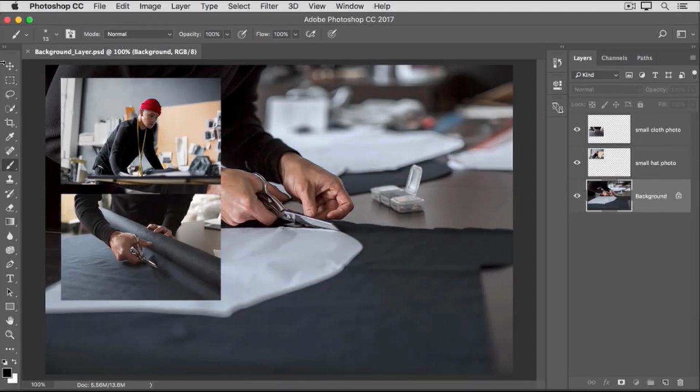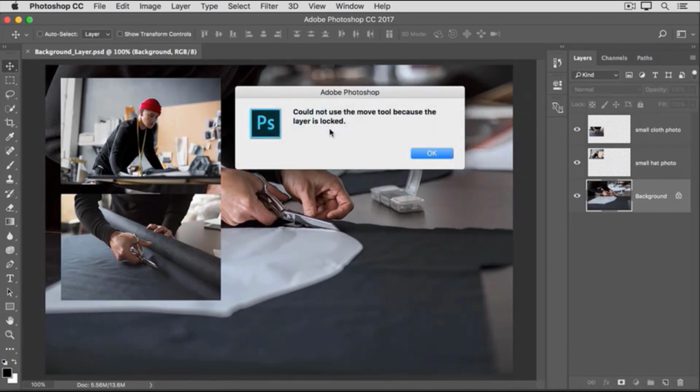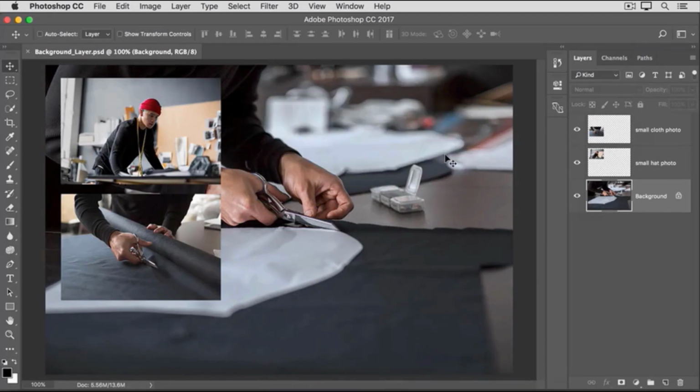I'll go over and select the Move tool in the Tools panel. I'll click on that large background photo and I'll try to move, and I just get a message that the Move tool can't move this layer because the layer is locked. I'll click OK to dismiss that. There are a couple other things you can't do with a background layer either. For example, you can't vary the opacity of a layer, and you can't have transparent pixels on a background layer.